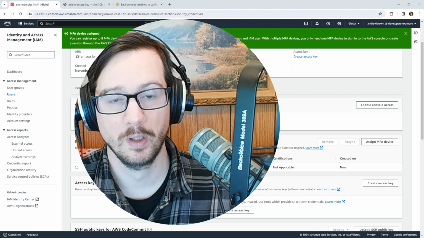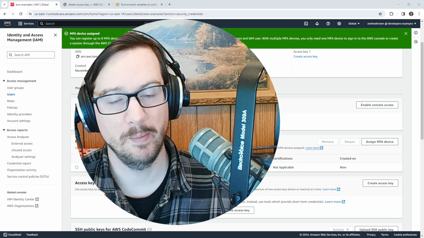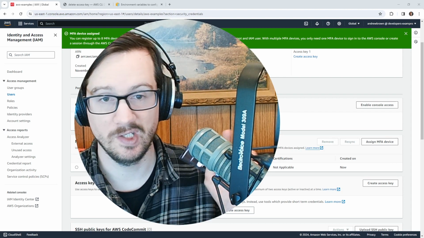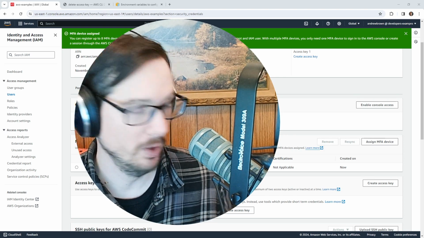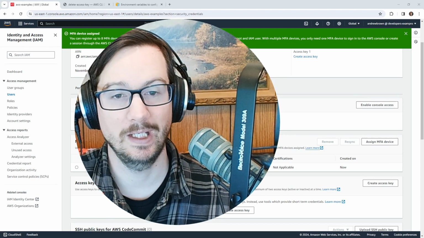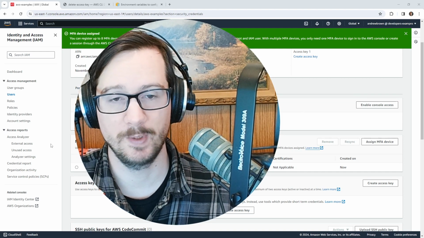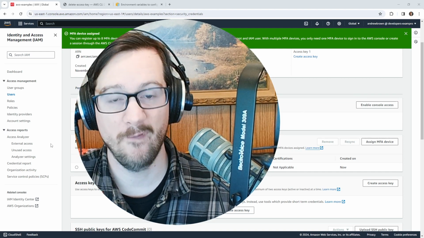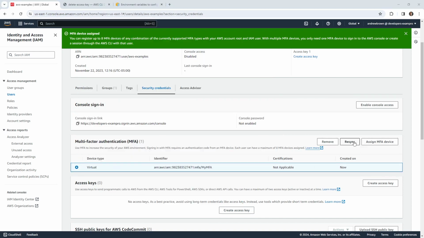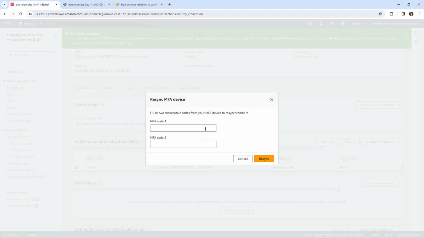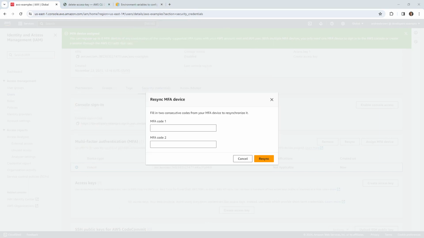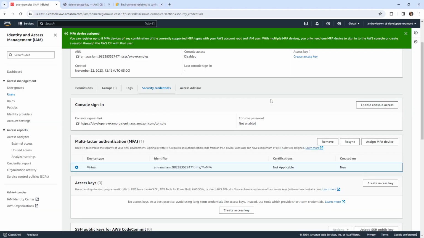It's very straightforward. Though I will point out that sometimes MFA does get kind of messed up, and I don't know why. This stuff is synced to the time of your phone or whatever. I've had issues in these accounts where I couldn't get back in because the MFA was messed up. So I had to remove my MFA, add it, and resync it. Notice there's a resync option here. Sometimes you have to resync and enter the codes in again. That's absolutely happened to me, so just understand that it could happen to you.